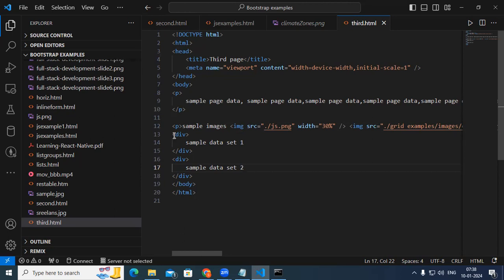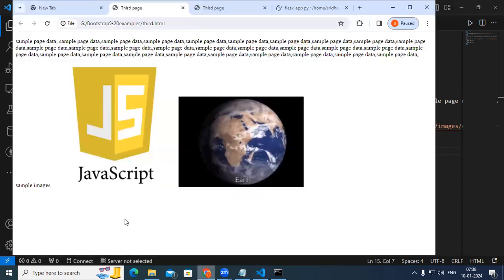Because a div always starts at a new line. After this div, whenever you want to go with a new div, it's going to first of all embed a new line, then it starts. Now just see here how this behaves. You see here sample data set 1, sample data set 2.